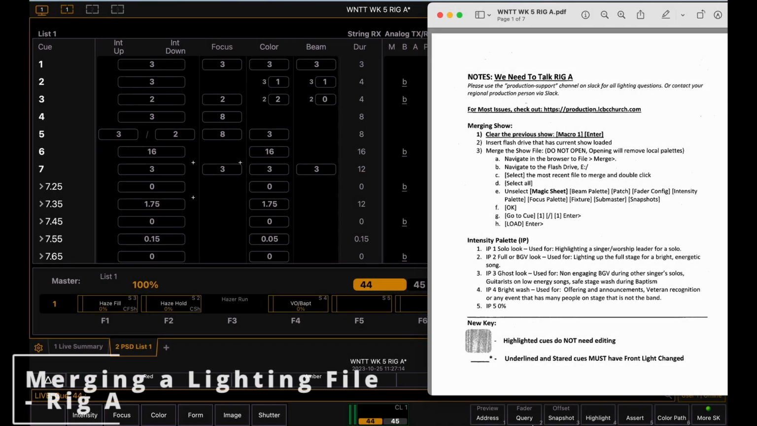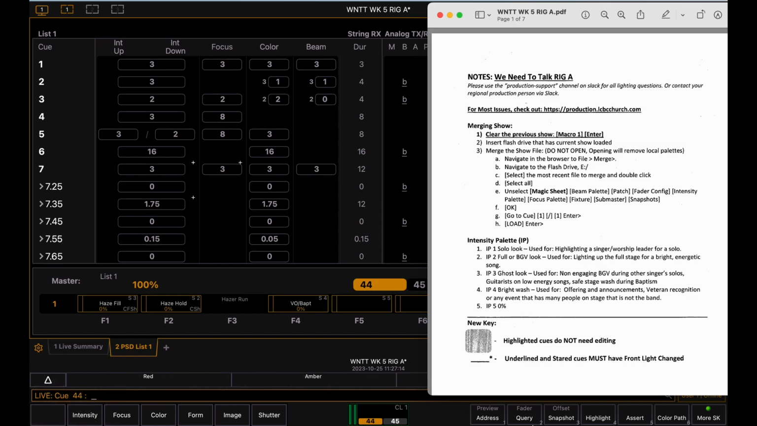To import and merge your lighting file on a Rig A lighting console. Up until this point, you have your text script next to you, you've got your console here, and I'll click into the console in a moment, but I wanted to show you this first.